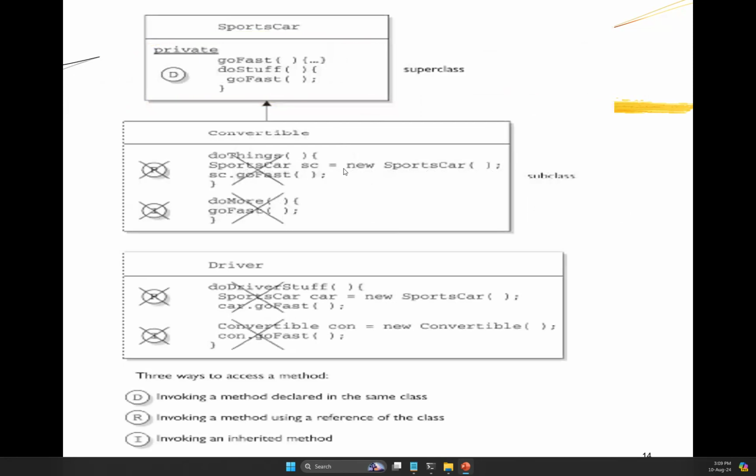Consider the same example: the sports car has a private method like goFast and doStuff. Then the method doStuff in the same class can invoke the goFast method, because it is within the class. But by creating a subclass you cannot, because access is within the class only. From a separate class outside, not a subclass, you cannot access it. Why? By creating an object you cannot access, because goFast is a private method.